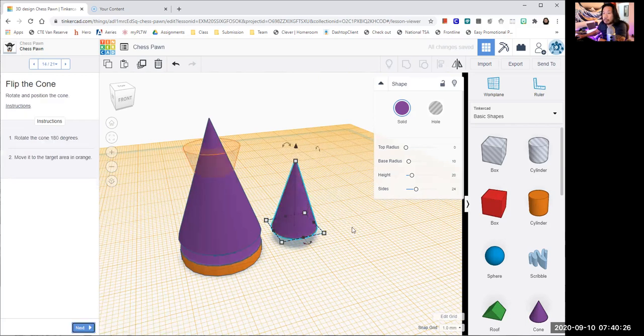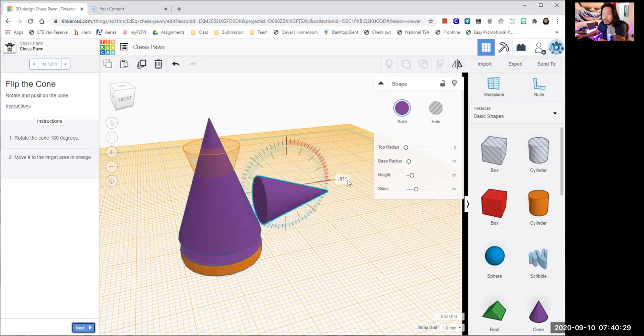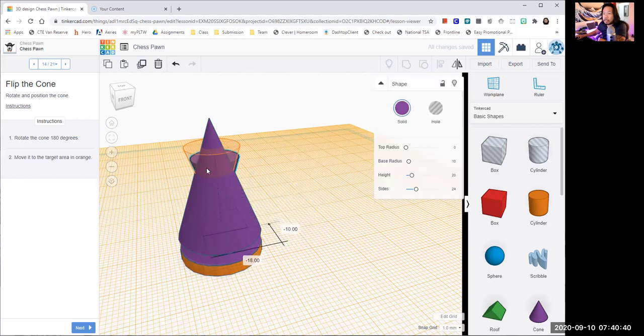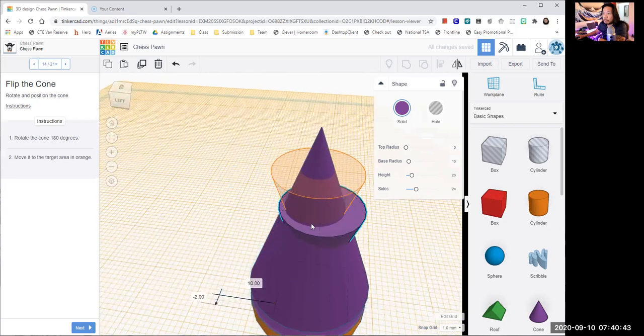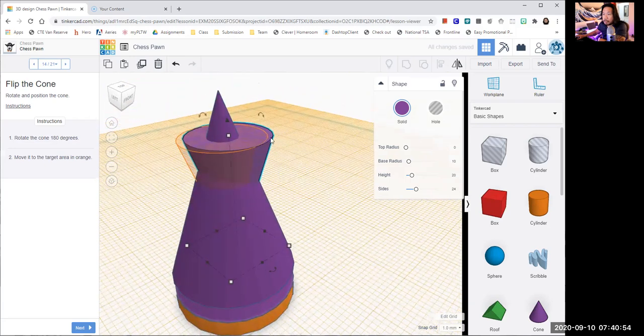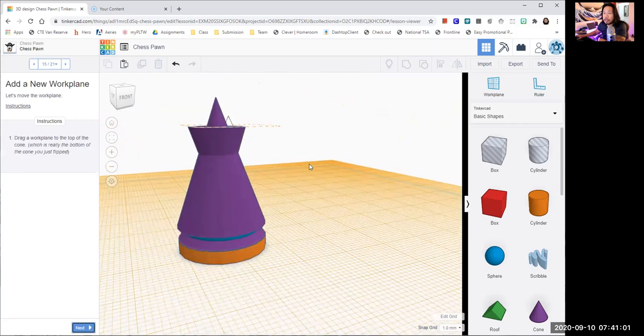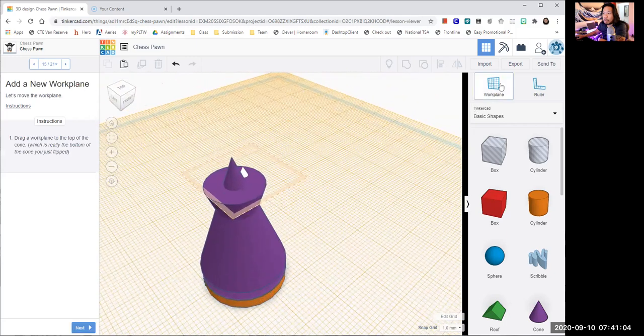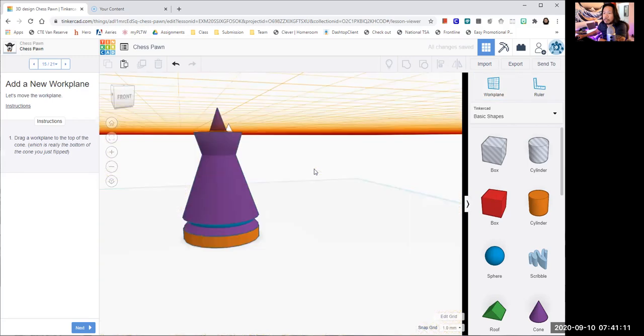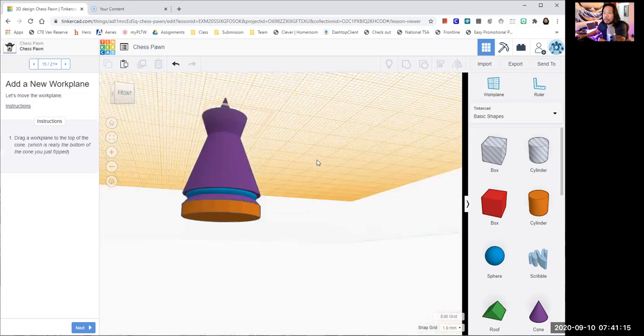Next, rotate the cone to 180 degrees. I rotated it partially to about 92. I'm just gonna type 180 here, 180 degrees, and then move it to the target area. As you can see, it's lower than usual. So click on this cone to drag it up and then center it. All right, hit next. Drag a work plane on top of the cone. So I'm going to click on this work plane and drag it on top of the cone. Yep. You can see there's a work plane on top of it.